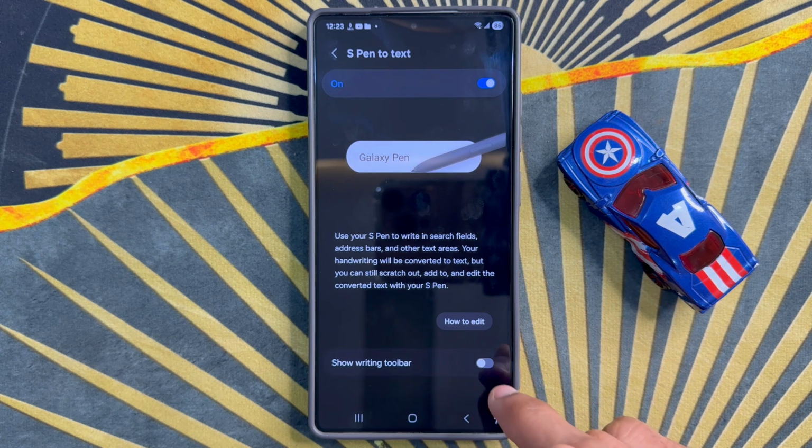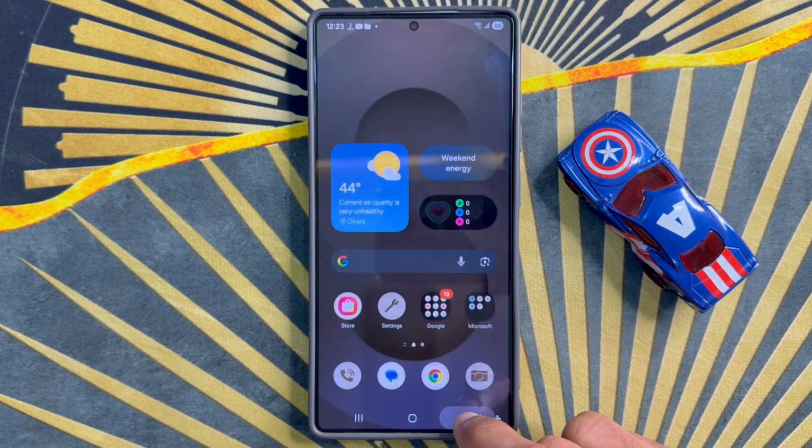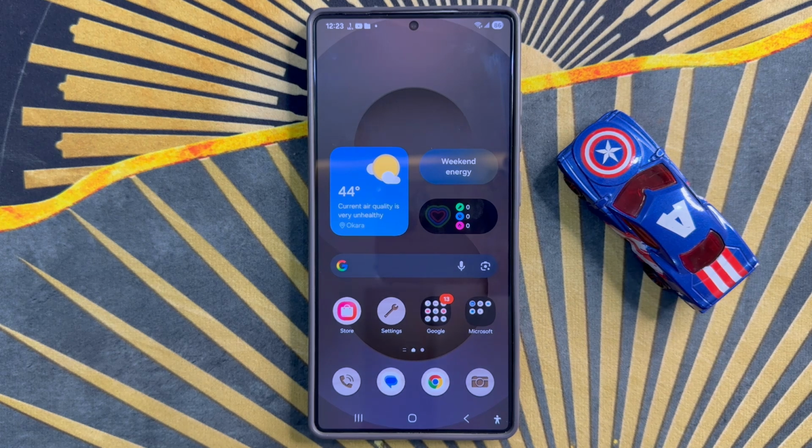After the process, go back to home screen. So that's how you can show or hide writing toolbar with S Pen to text on Samsung Galaxy S26 Ultra.